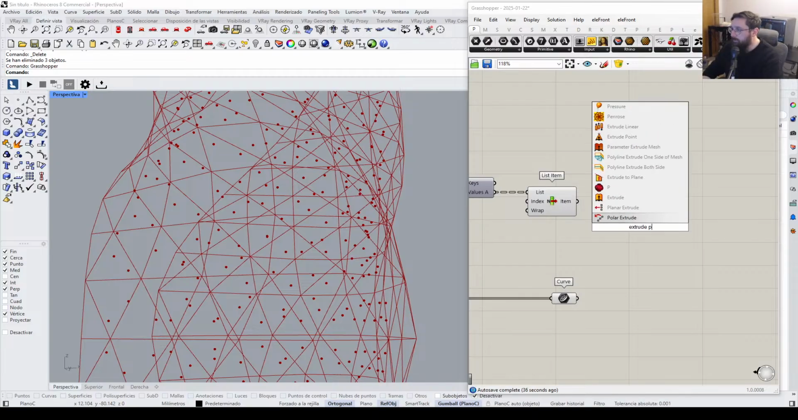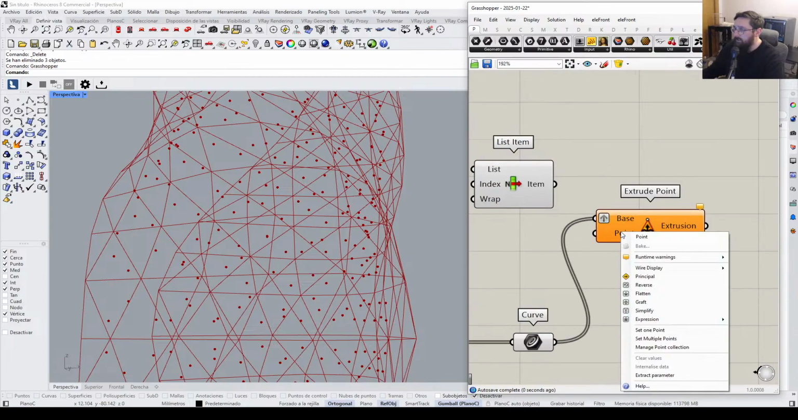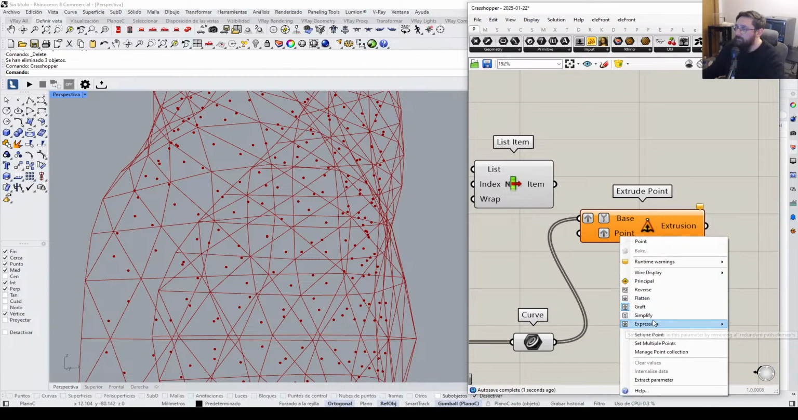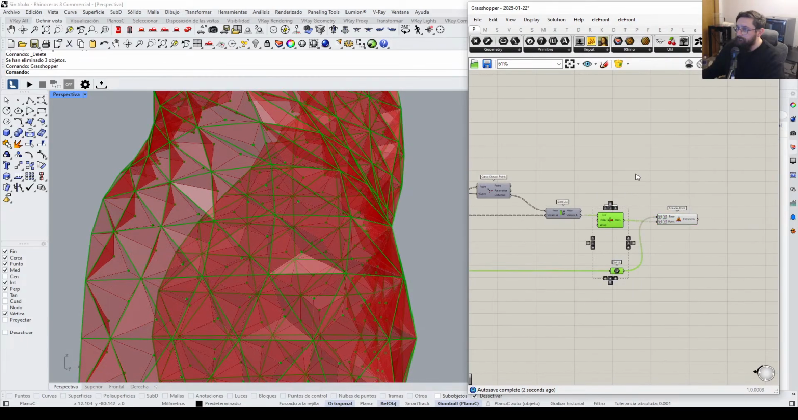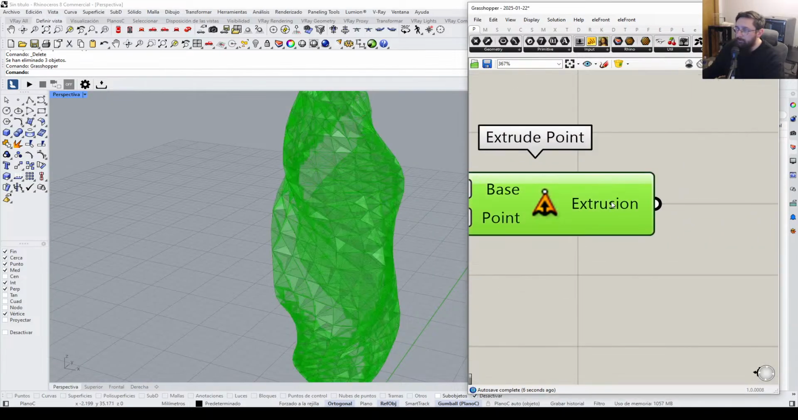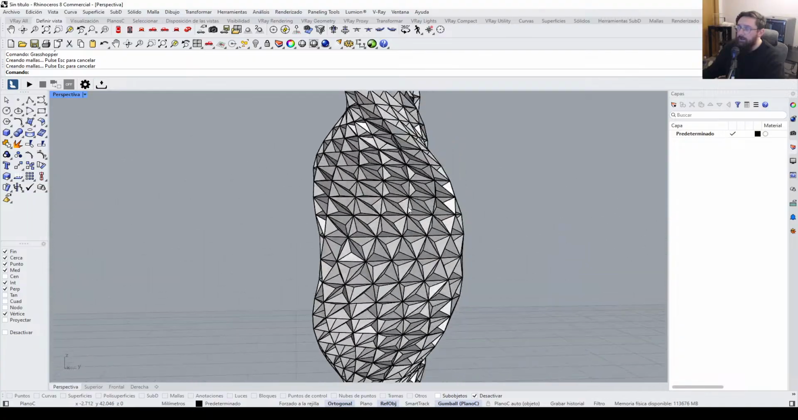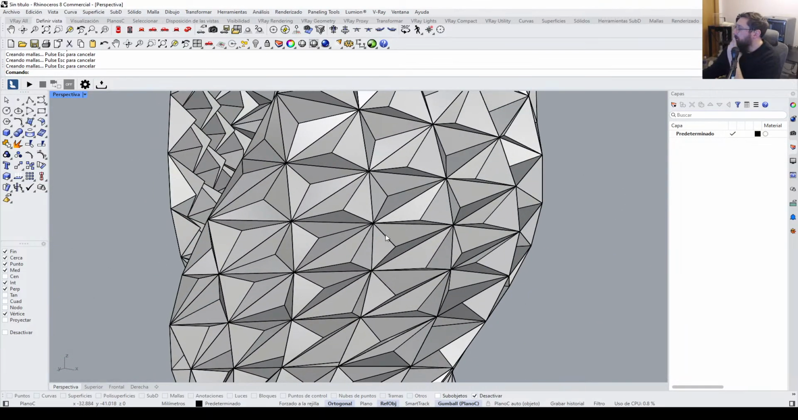Okay, so extrude point. Extrude point. I should probably... I need to... Oh, there's Kida barking again. Graft, graft. Simplify, simplify. Point. And there we go. Now what I'm going to do is I'm going to bake this into Rhino. And we have it. We have it, man.